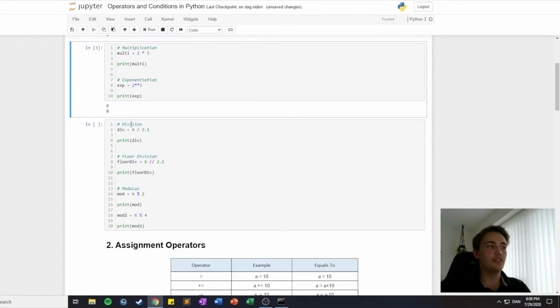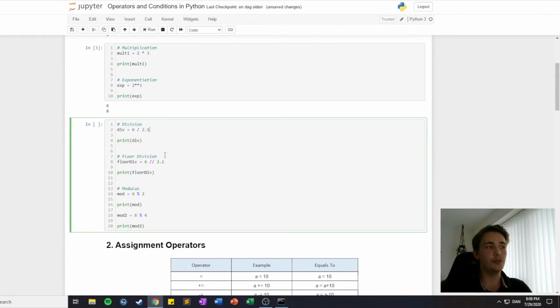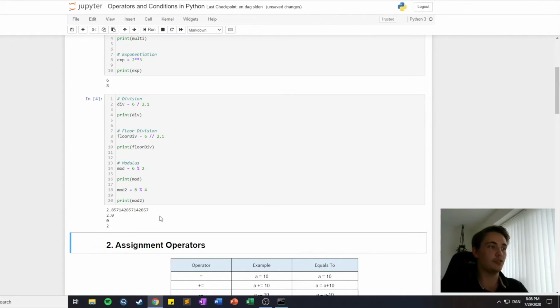And then we also have division, where we just divide these two numbers. We divide 6 by 2, and then we could do floor division, which is like we divide and then we round down. We also have modulus, which is where we divide 6 by 2, and then the output will be the rest from the division. And I'll just print it out so I can show you the example.